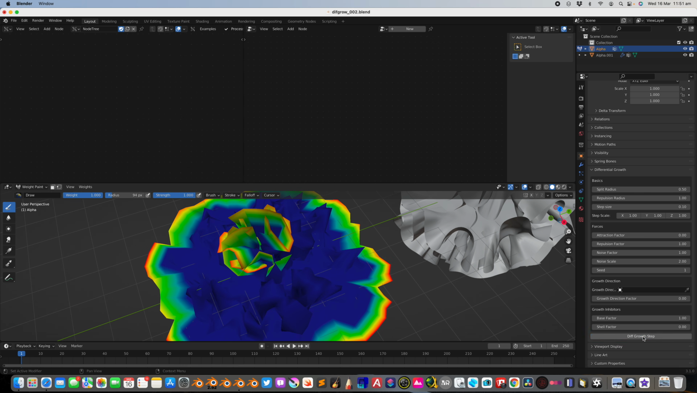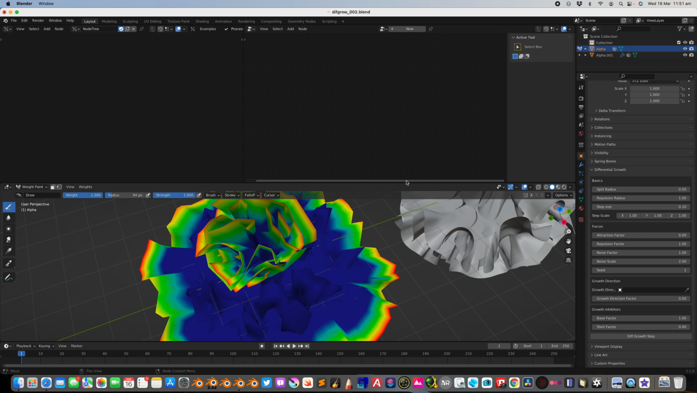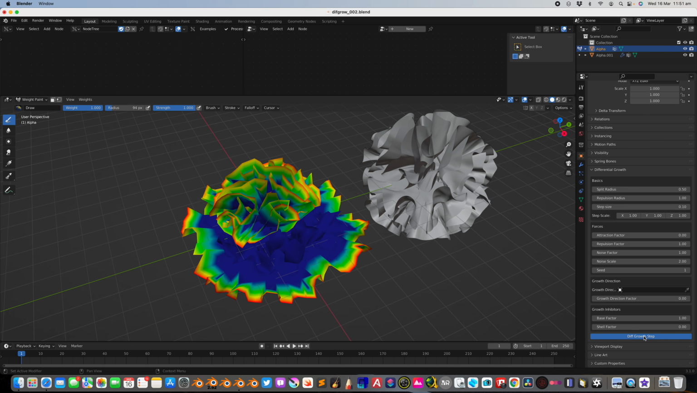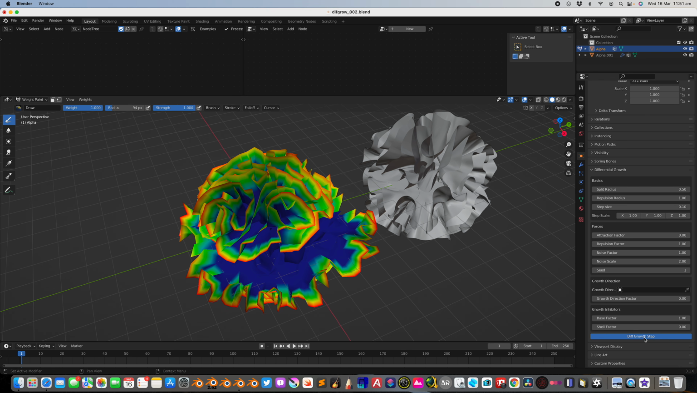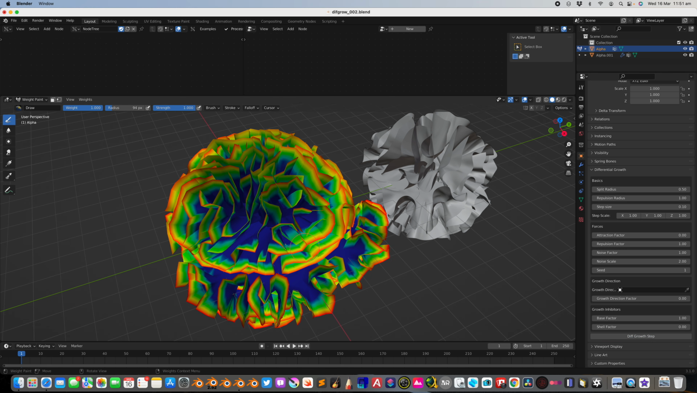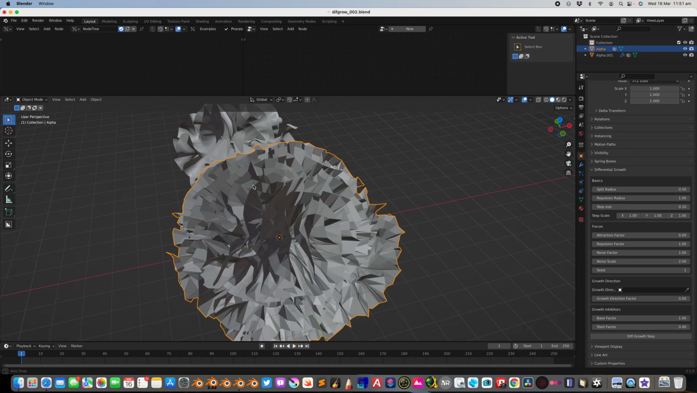There you go. It's a little bit experimental, but it's the whole point of using Blender. Again, we have a flowery pattern.